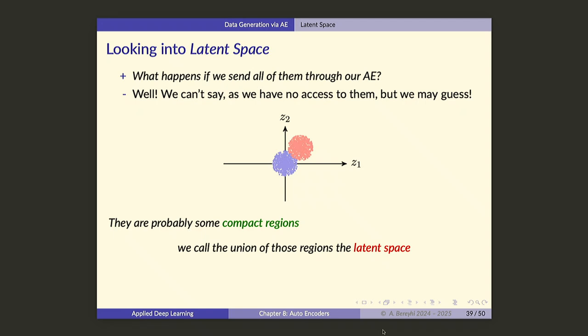Meaning that if I get all of those handwritten 8s, which I do not have access to, it doesn't mean that it's computationally hard, it's pretty much impossible in practice. But if I could have access to them and I encode all of them, then I'm going to end within one circle here. Now, I don't have access to that, but let's say that I guess this is really the region. Can you tell me whether I can use this region to generate a new handwritten 8?